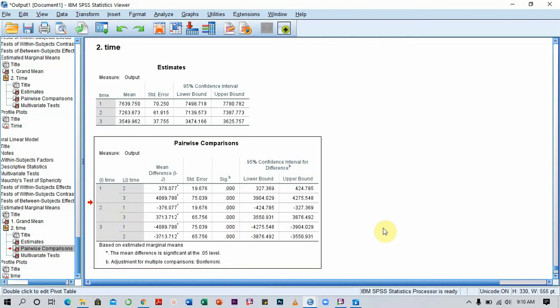So this is how to run a one-way analysis of variance with repeated measures in SPSS. In case you want to learn more about how to interpret the one-way analysis of variance with repeated measures, why not sign up for our Research and Data Analysis Masterclass?